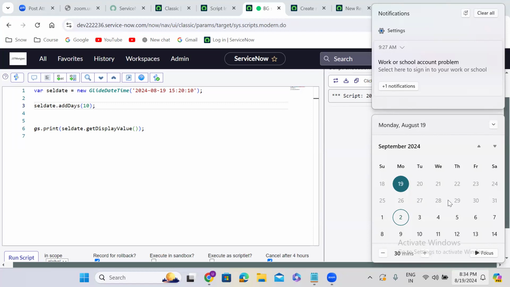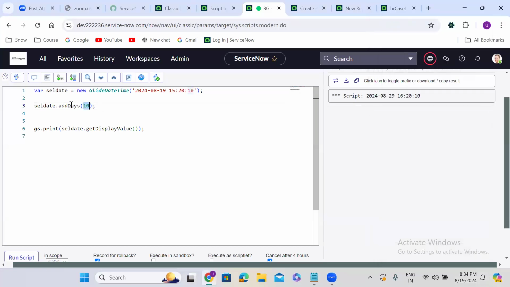If there is any Saturday or Sunday, it should be excluded. So my client has asked me to add 10 days. It should exclude out of working hours, public holidays, and Saturdays and Sundays as well. Then what should we do in this case? If you have to directly add 10 days, this is the simple way: you can use the addDays method. But here the client has told me it should exclude out of working hours, Saturdays, Sundays, and public holidays. Then what should we do?